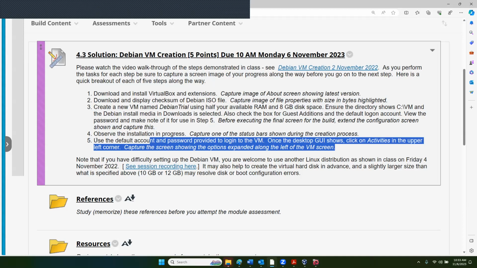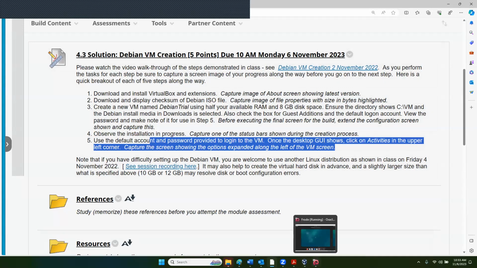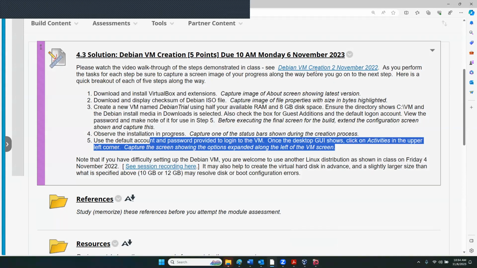So don't halt, don't hold up, you know, get it done. I'll also replace the link for this Debian creation with the one we did Friday, the walkthrough we did Friday. Okay, so we'll update that.